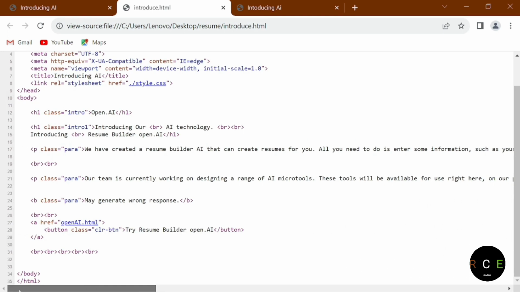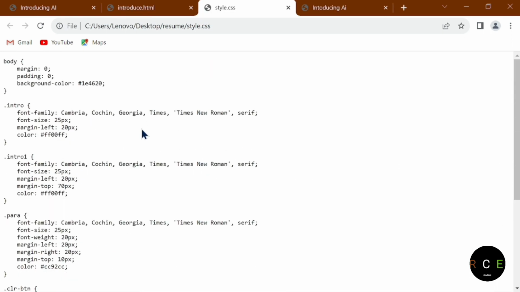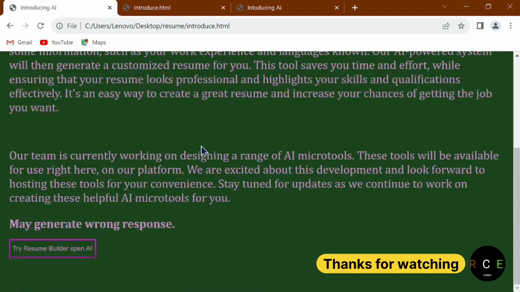In the next lecture we are going to create the style.css, where we will cover the styling part, the UI design, so that it is going to look like this.